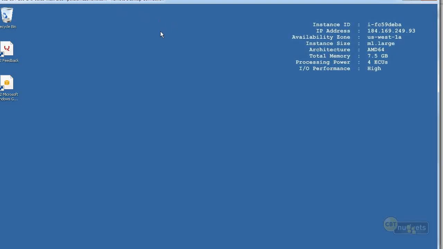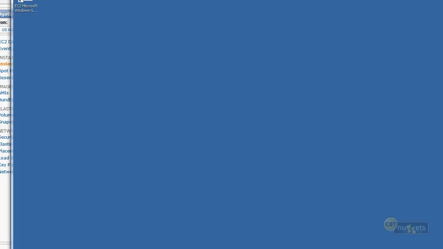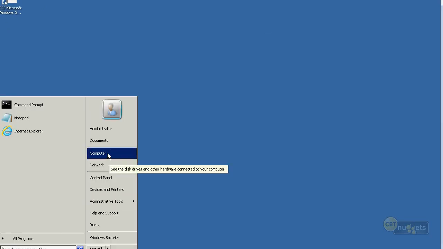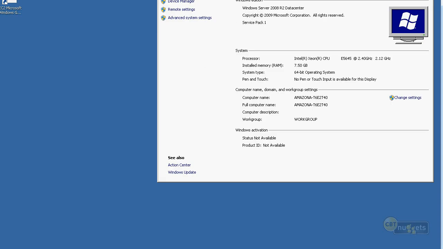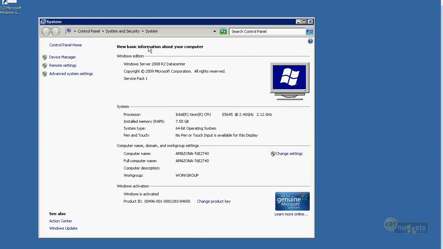I just said, give me a Windows Server 2008 R2 Standard, and Amazon, in all their glory, gave me this nice little background, which is great. They say, here's your instance ID, but look right here, processing power 4 ECUs. I'm like, okay. What does that mean to Windows? Let's look at it from Windows' perspective. Click on Start, right-click Computer, and give me the properties. Okay, so Windows is presenting itself as an Intel Xeon CPU at 2.4 gigahertz.